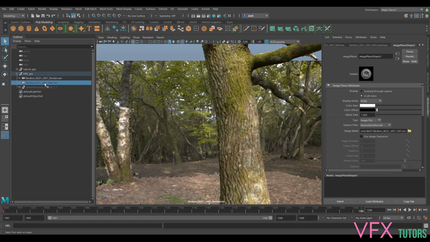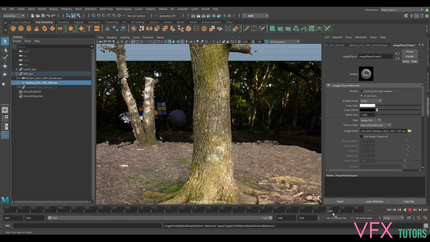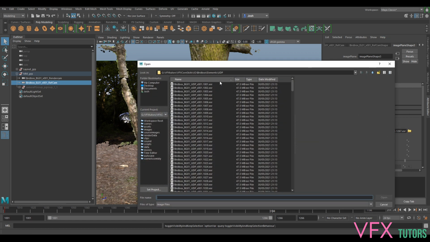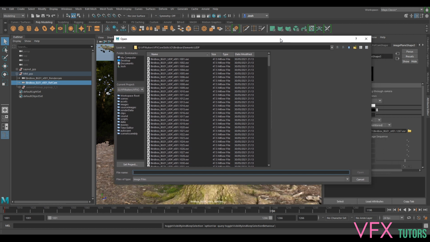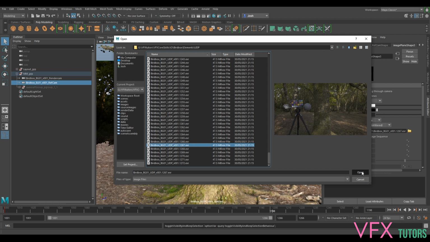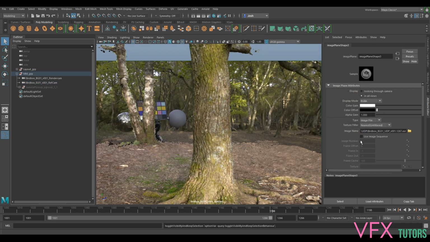Then we can do the same for our reference cam. We don't actually need to hide that. We can just drag it back in. And this is just a single frame. So I'm just going to select my reference cam, and it should select the image plane already. And I'm just going to go to, so we've got 1266. So I want to select 1267. And that's got our reference. And it's our undistorted one, so we don't need the image sequence, we just need one image.